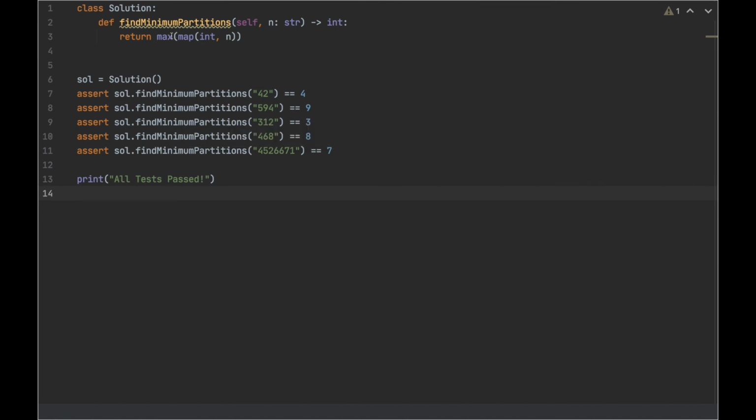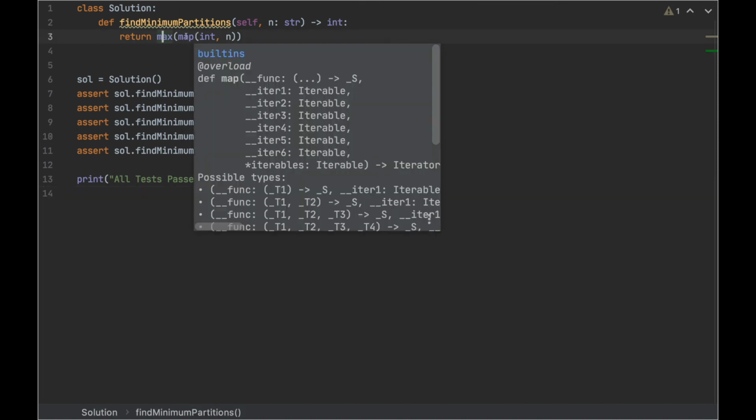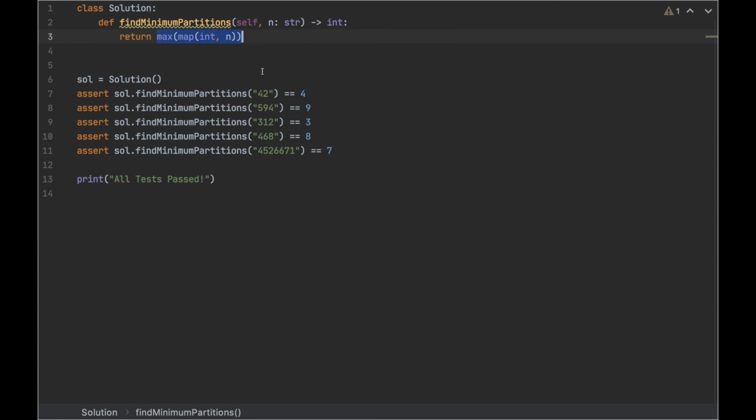Yeah, and in terms of time complexity, we are just taking the max of the strings here and mapping them to ints. So it's just O of n, O of the length of the string, essentially. Yeah, so that's pretty much it. And in terms of space, it's O of 1. We are not using any extra space. So yeah, that's pretty much it for this problem.